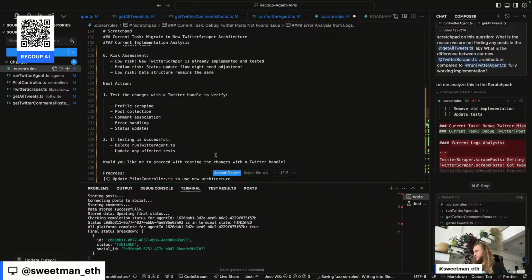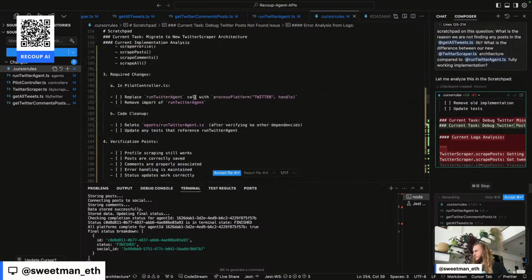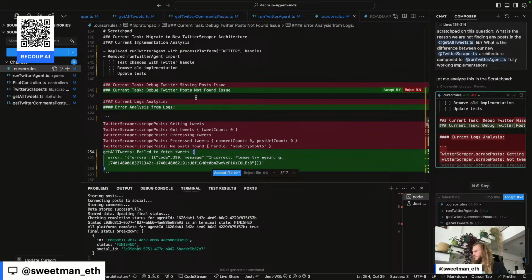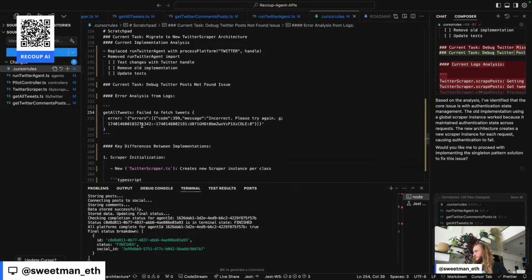Okay, debug, Twitter post not found. Everything is going slow right now. Big lag between a scroll and when it actually is seen. Accept, debug Twitter posts, analysis incorrect, please try again.